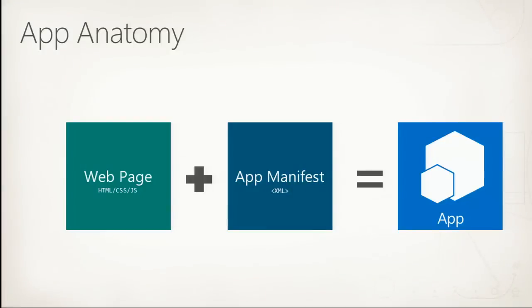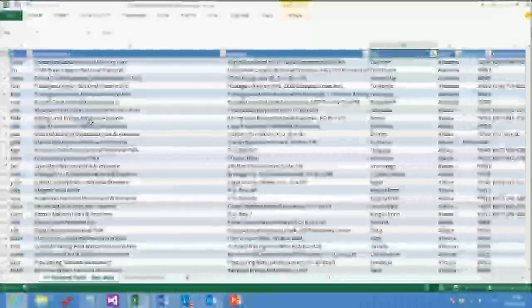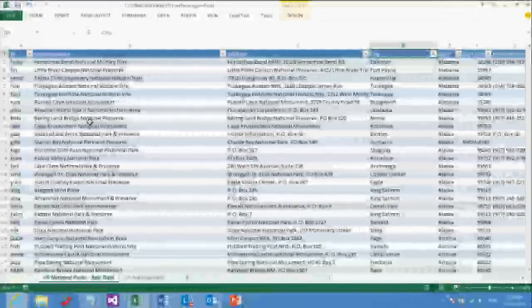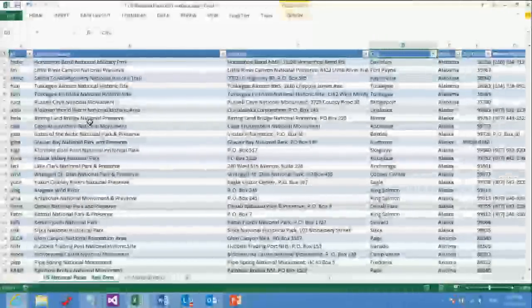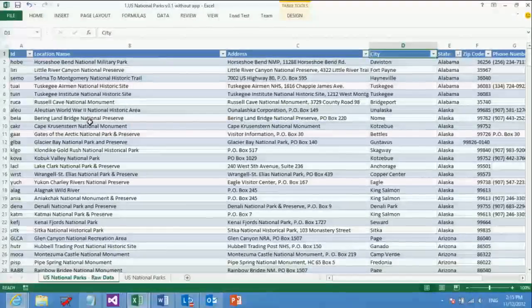Let me show you a few demos of that. For this first demo, I'm going to use the simplest app, but I love this scenario because it's the canonical scenario that illustrates how, with an app and with web technologies, you can integrate the power of the web into an Office client. So I'm going to start with an app for Office. I'm in Excel, doing some research about the national parks in the US, and I have put that data in Excel in a pivot table.